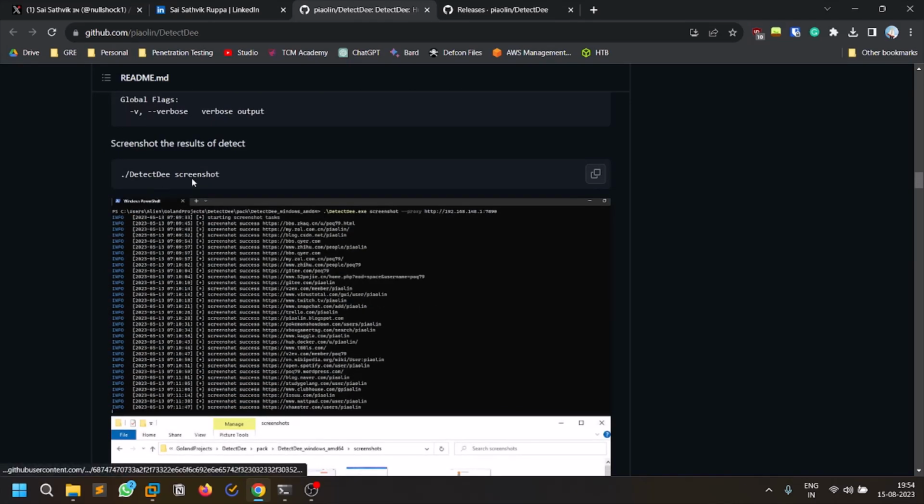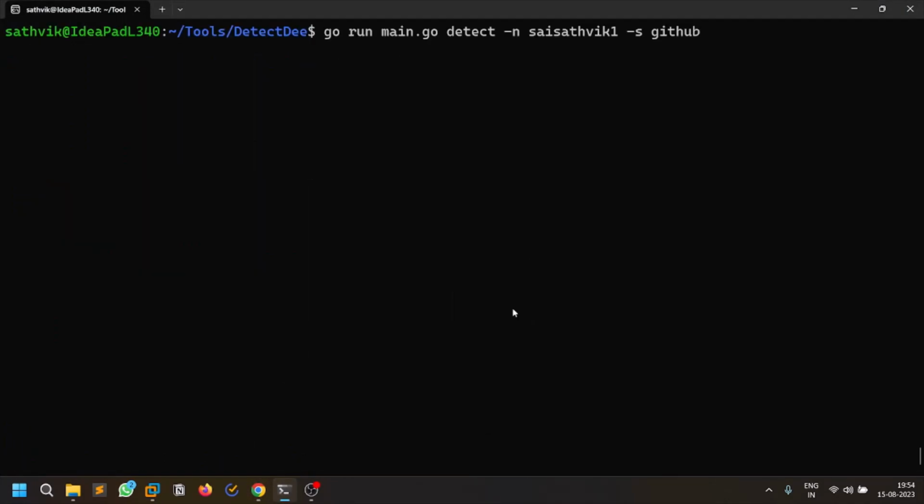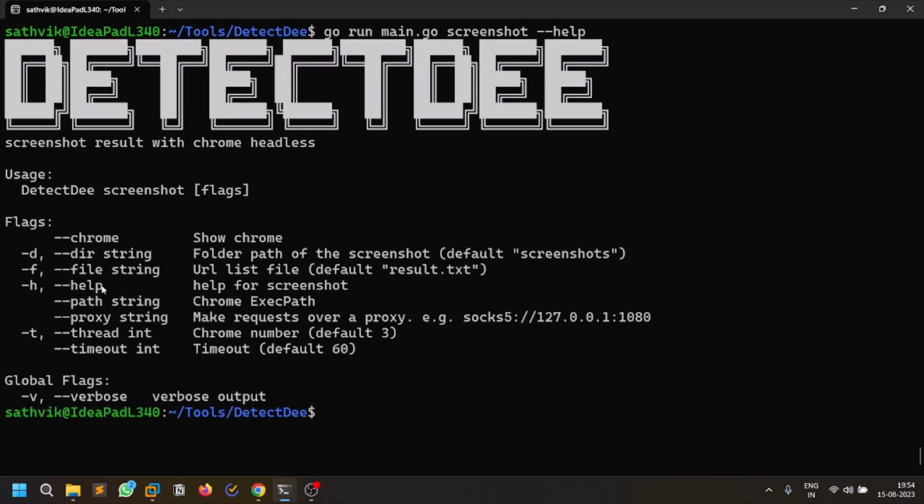And coming to, there is one more option, the screenshot option. So the screenshot option is very useful. Let me do --help. So it screenshots all the stuff. You can provide the directory and you can provide the file string. Okay, and it works fine. Yeah, this is one option. And let's see other options as well.